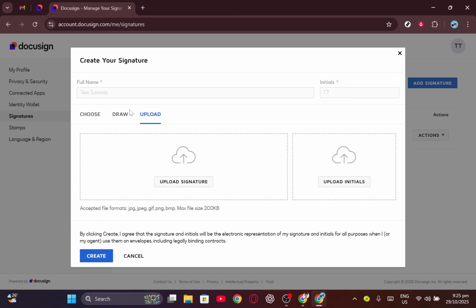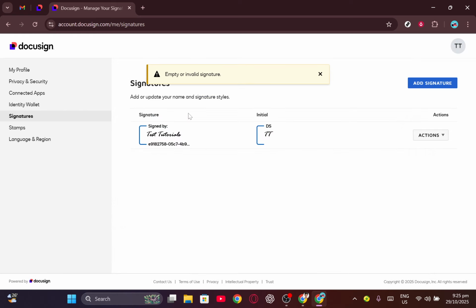Finally, once you're happy with either your drawn initials or uploaded image, click Create to finalize your changes. And that's it. Your new initials are now ready to go and will automatically be applied to documents you sign using DocuSign.